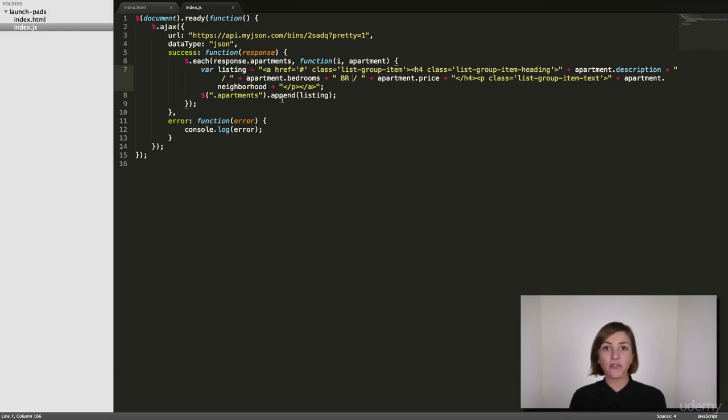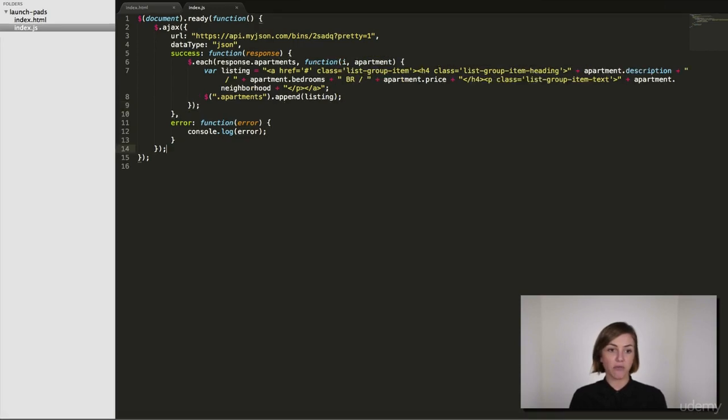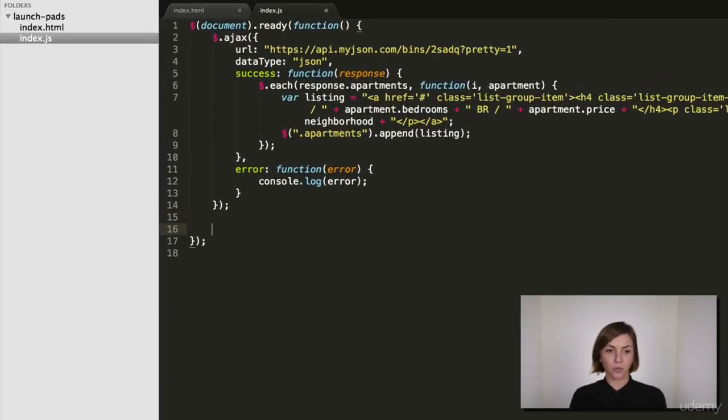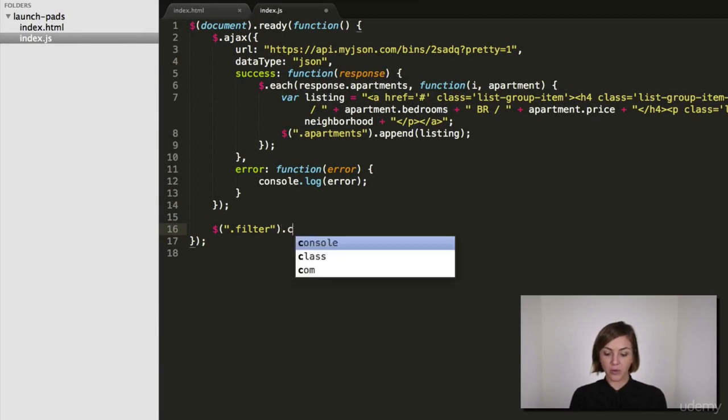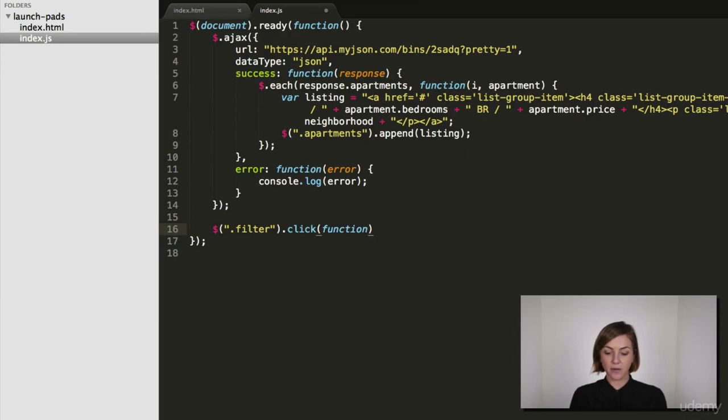So we know first off that we actually want to work with our click event. So going down here, we can actually use our jQuery selector and we can work with that filter class. And we're going to work on the click event here. And then our function's going to actually do that logic we just talked about, which is grabbing the ID of the filter and comparing it to the classes of the apartment listings that we have.